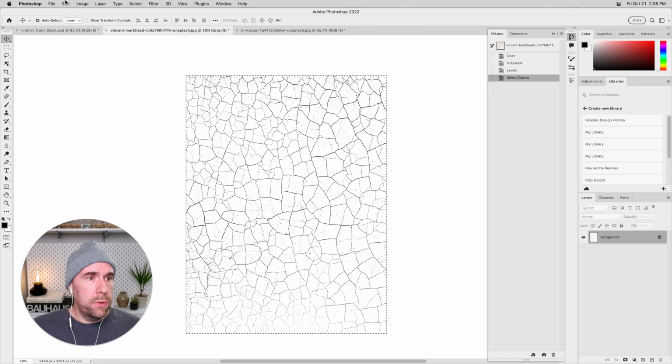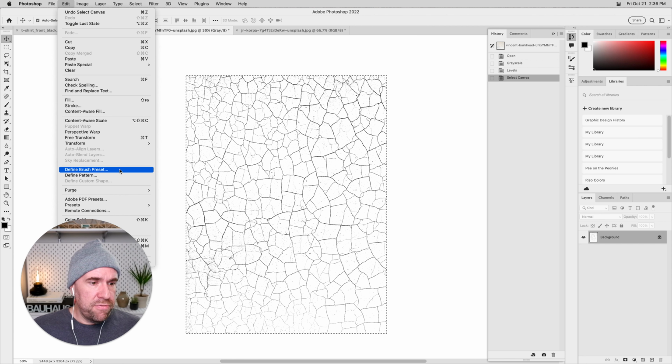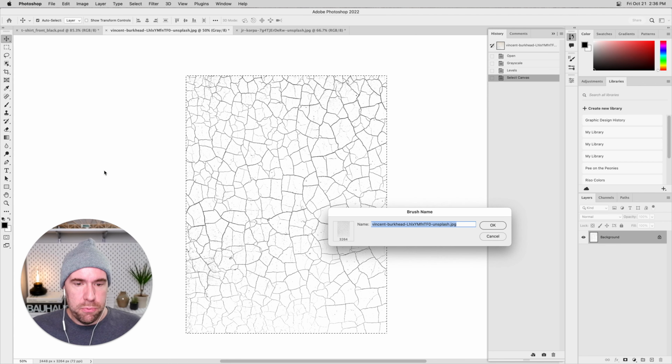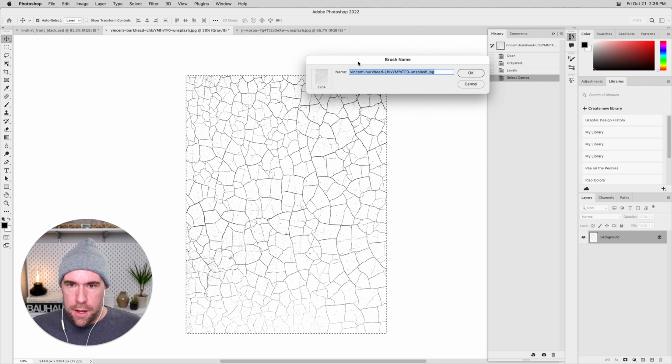Now, you go to Edit, Define Brush Preset. There's no keyboard shortcut for that, so you have to go to the menus. Therefore, I have its location in the menu memorized. This is pretty cool. Define Brush Preset. So this is going to be our brush, and you get to give it a name. Give it a useful name. By default, it's just using the name of the JPEG.